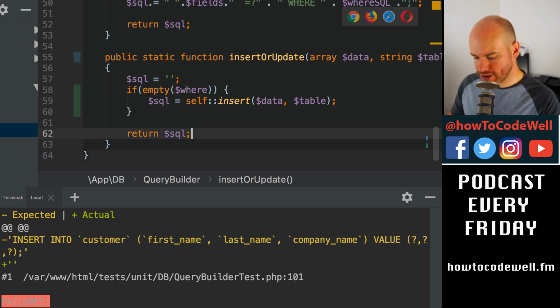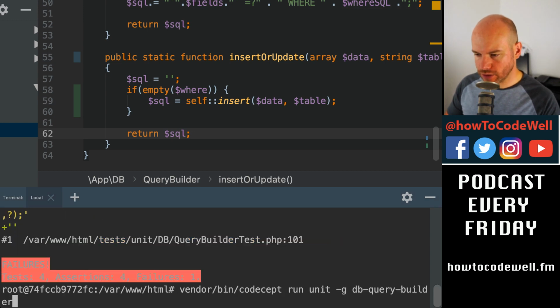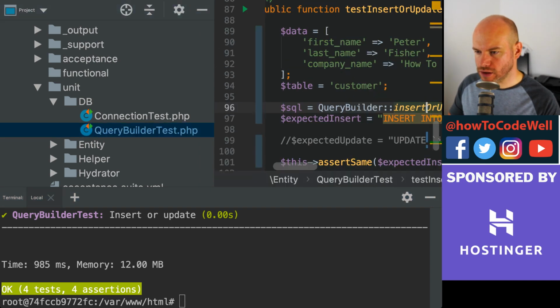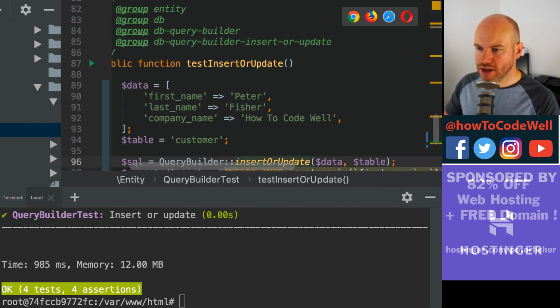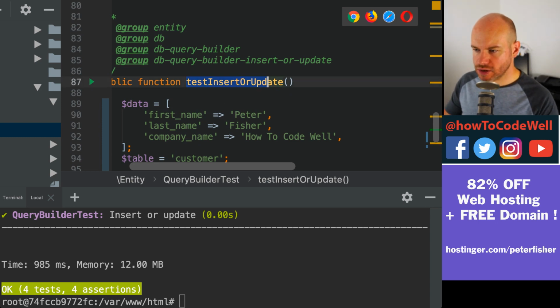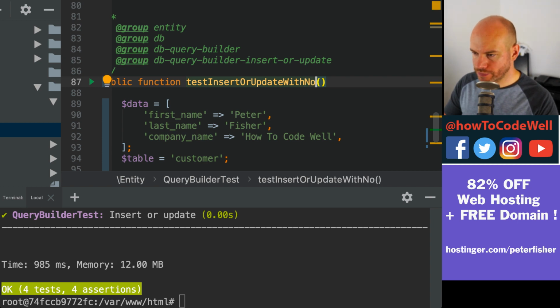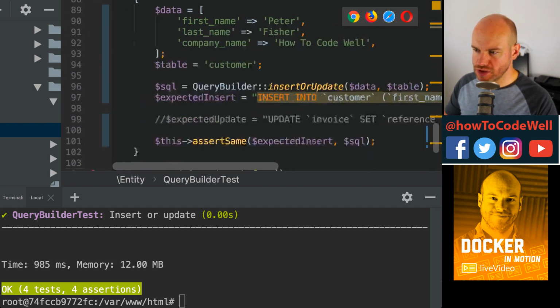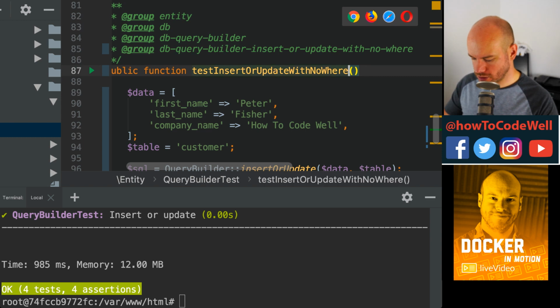Okay, so let's save this. Let's run that and see what's going on. So that has passed because that was an insert, so that has worked. Marvelous. So let's scroll back into here. Let's just make this a little bit more verbose. So it's test insert or update with no where. It really should be with no where clause, to be honest.